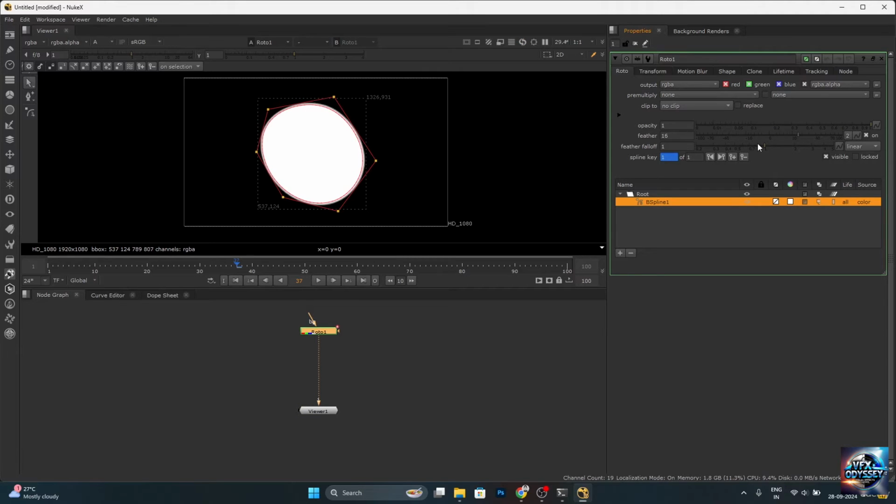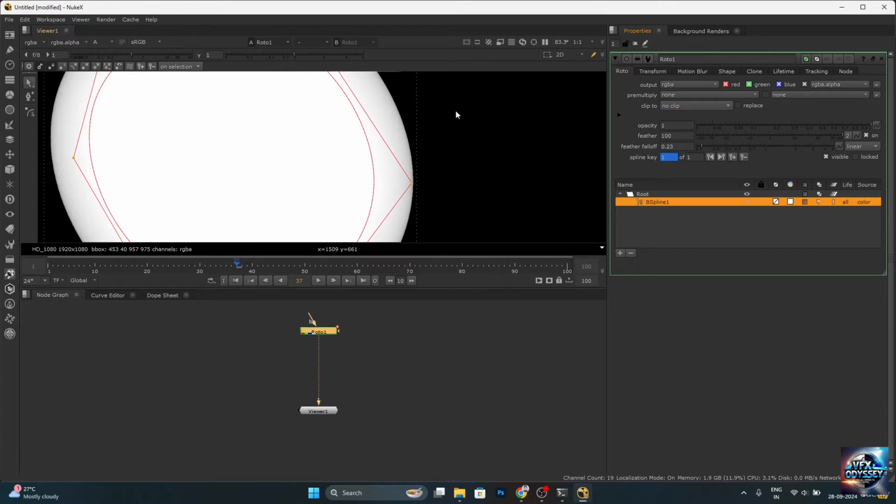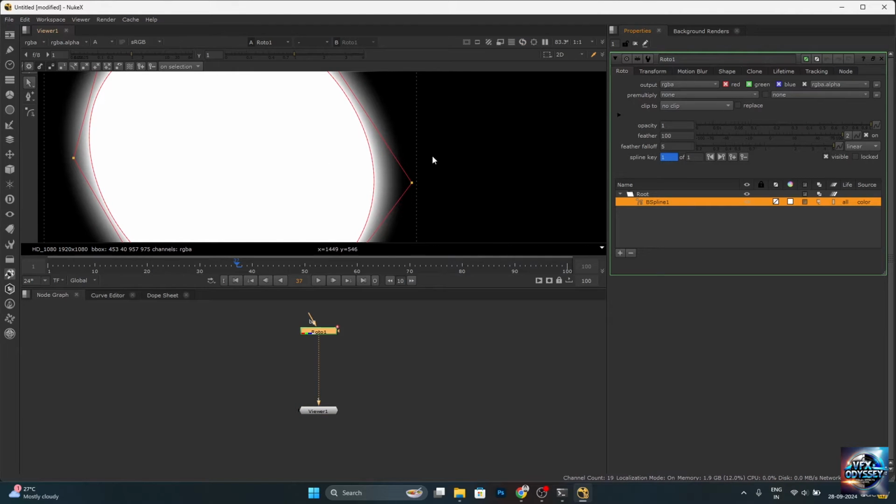Feather falloff is basically how smooth you want your feather to be. Like this is a pretty sharp feather, right? And this is a so soft feather.